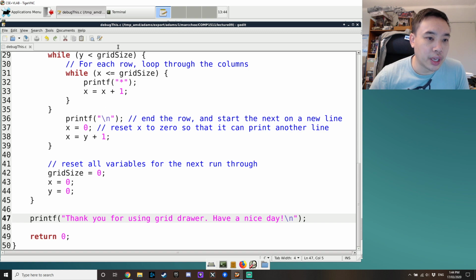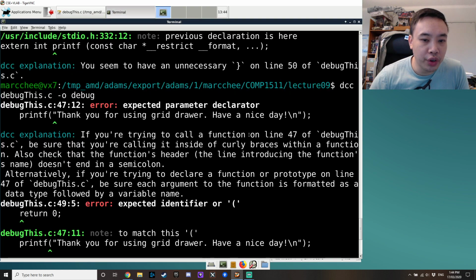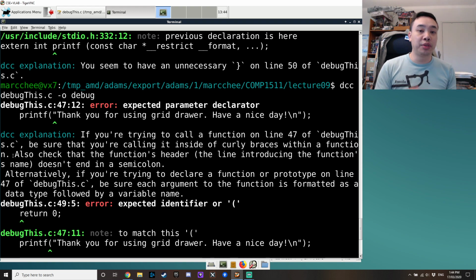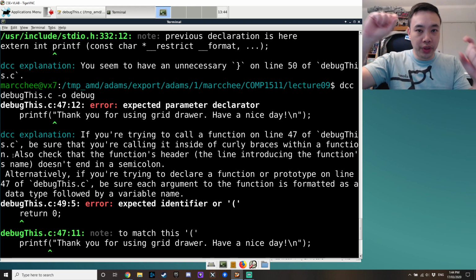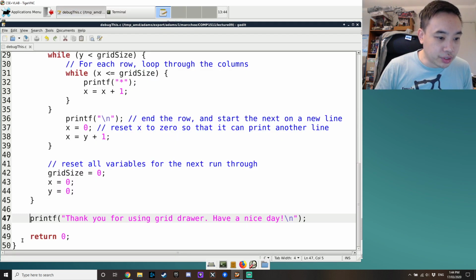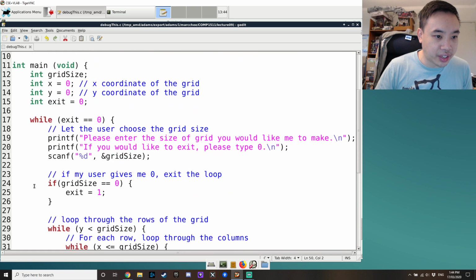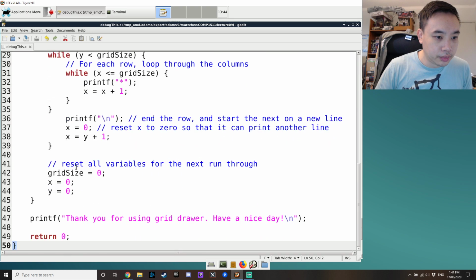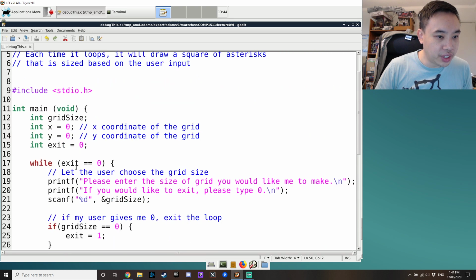So it is saying, if you're trying to call a function, be sure that you're calling it inside of curly braces within a function. So for me to call another function, it has to be inside a function. It has to be within curly braces. It has to be code that is capable of running. This looks like it is. So I've got a closing curly bracket here. If I highlight this, I can see what opened it. I don't see anything opening it.